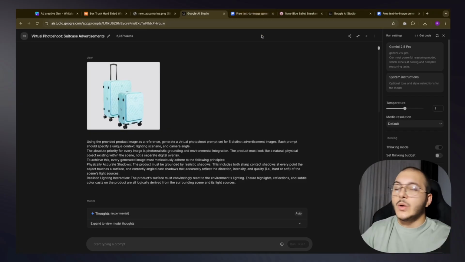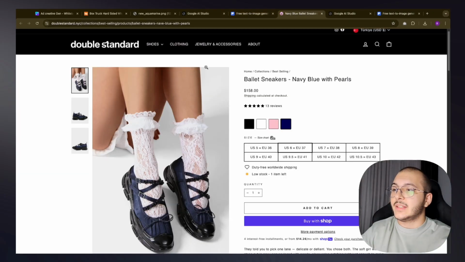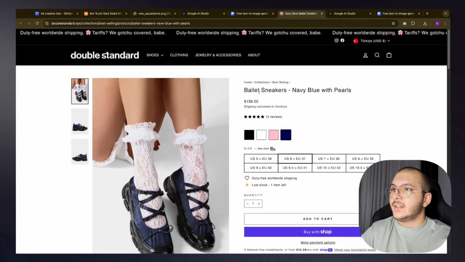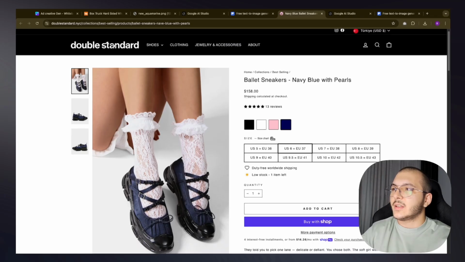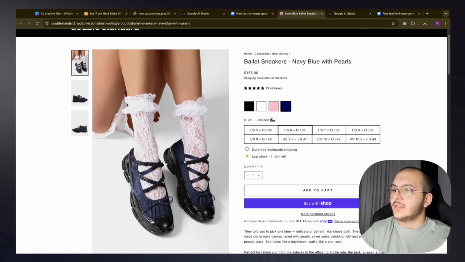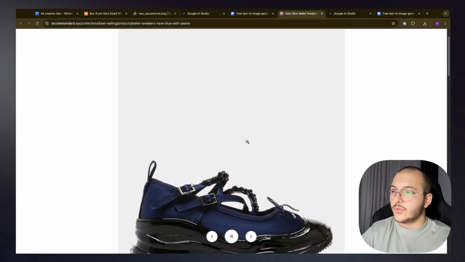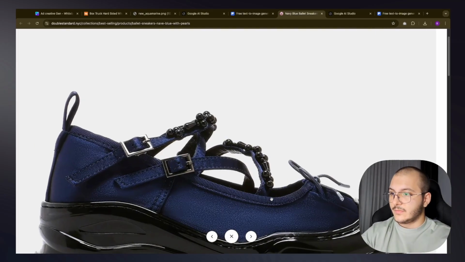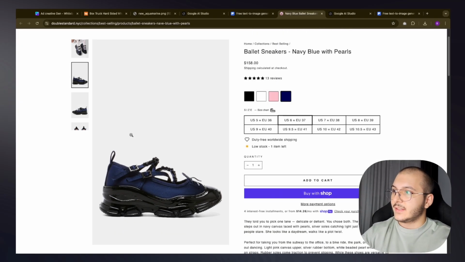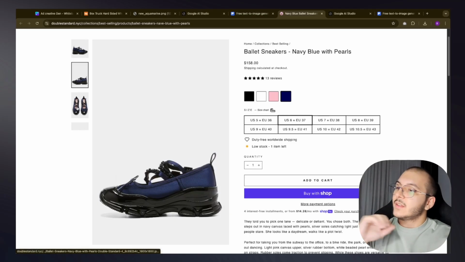So, what was the other one? The ballet shoes. Yeah, I really liked this double standard brand because they are giving a lot of angles for me to work with. I will show you some of them now. Okay, yeah, maybe let's not get that close. Okay, these are some of the angles.